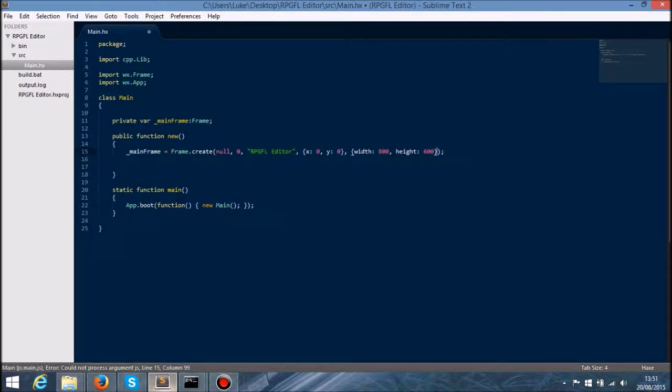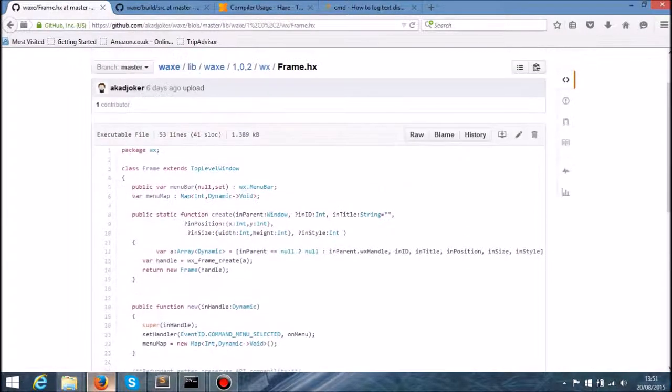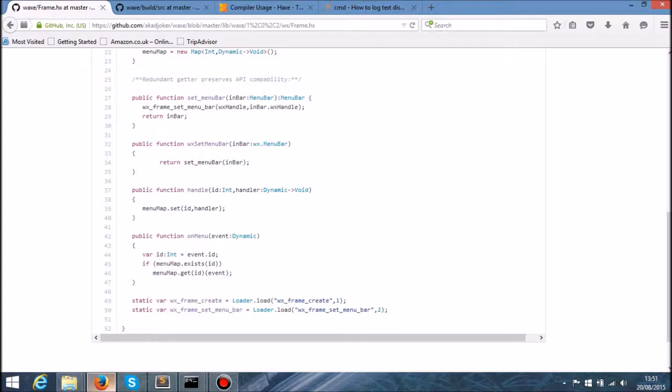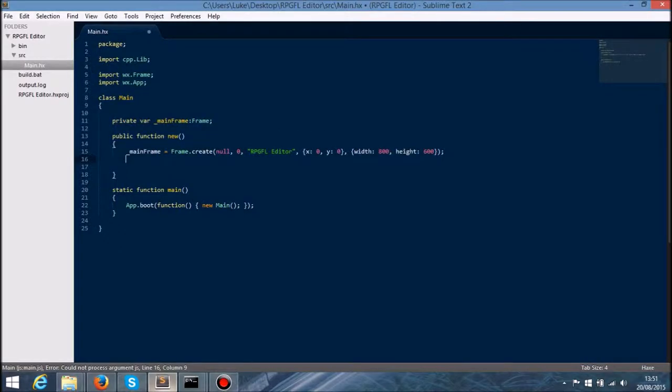Now there is another parameter at the end, which is a style. We can actually specify what styles we want, but for the time being, I'm just going to leave that alone. So once we've created our frame, we want to be able to show it. How do we do that? If you go down here, what we want to do is app dot set top window, and we want to include our mainframe. Once we've done that, we want to say mainframe dot shown is equal to true.